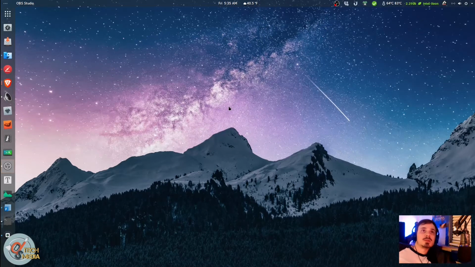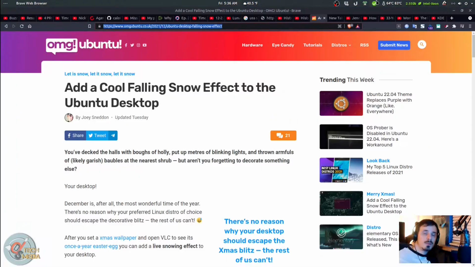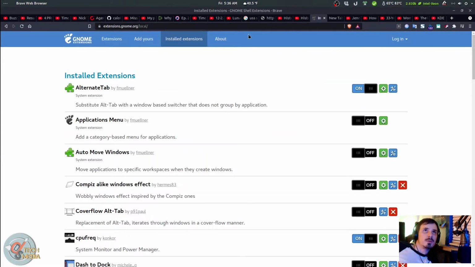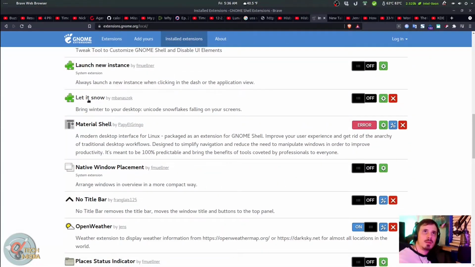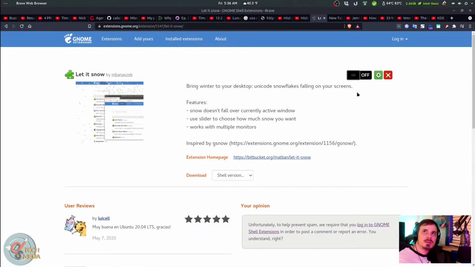So the first app is actually not an app, it's an extension for GNOME. I'm sorry to all you GNOME haters out there. I actually enjoy GNOME because of extensions. I don't like GNOME and the decisions they make by default, but I do think it's pretty great when you get it working the way you want with your preferred extensions. So if you go to extensions.gnome.org, you can pick it up, and it is called Let It Snow.